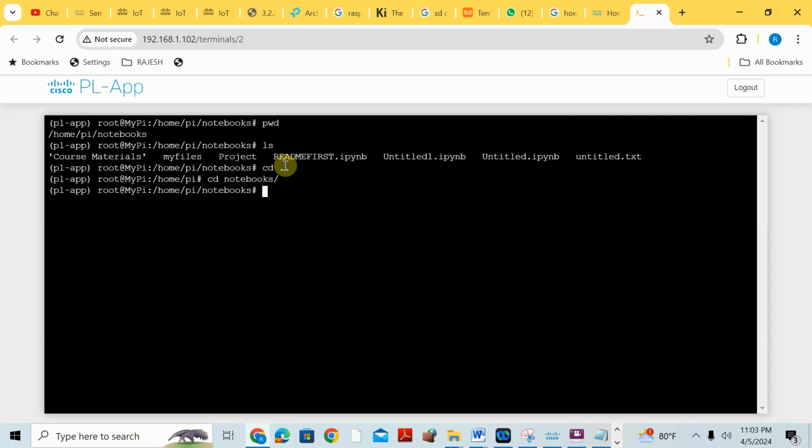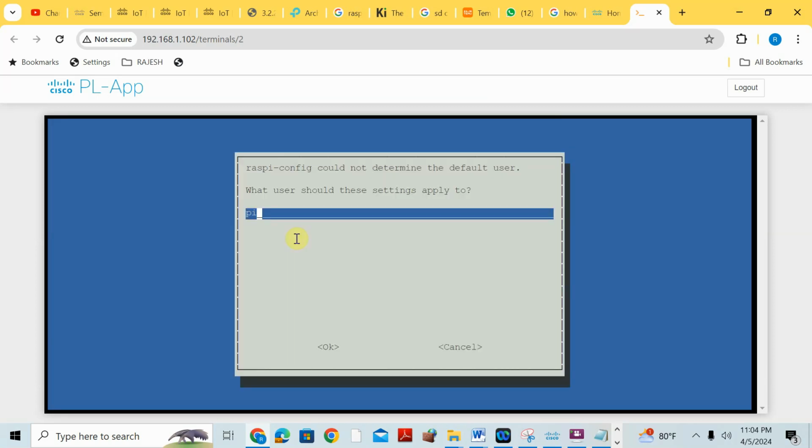Okay, now I want to install some services or packages. So first thing, to install these services, we need to type a command: raspi-config. When you type that command, it will ask whether the user should apply this. It applies to the pi user. Yes, okay. Just give okay.